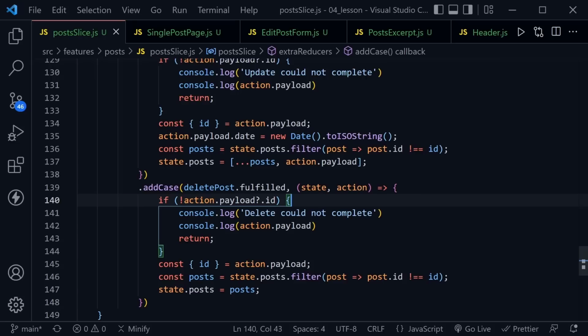And here, this is much like what we had in the create post. So we're making sure we have that ID property here with optional chaining. We're checking for that on the payload. And if it does not exist for any reason, it says delete could not complete, and we log whatever the action payload is, which could be that error message. It's whatever that status and status text would be.